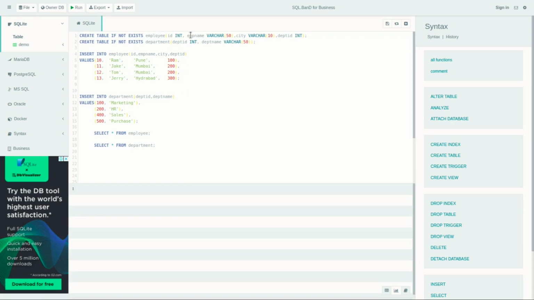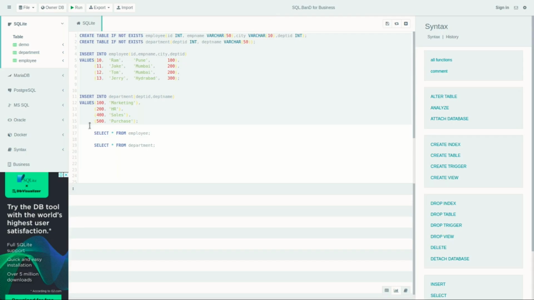We will create table employee with 4 fields: ID, EMP name, city and DPT ID. Table department will have 2 fields: DPT ID and DPT name. Let me run queries to create tables and insert records. Let us see data in the table employee. Table employee contains details for 4 employees with IDs 10, 11, 12 and 13.